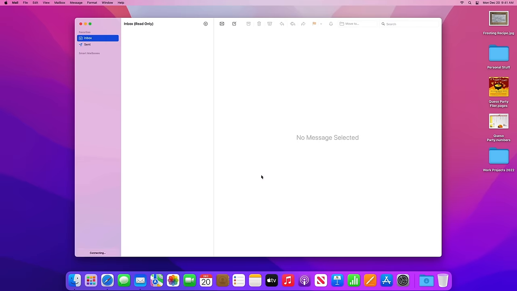Now your emails will begin to download. Keep the Mail app open and your Mac turned on while this happens. This might take a while, but you can continue to use your Mac in the meantime. You can check the download progress in the lower left corner of the Mail app.